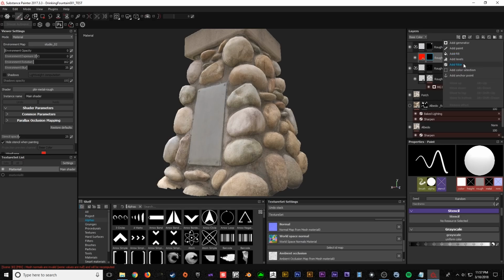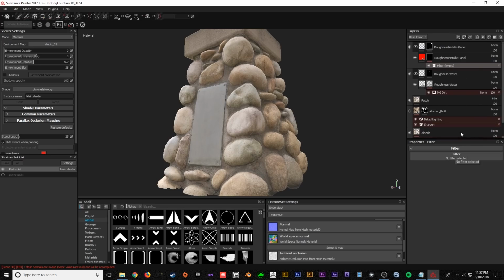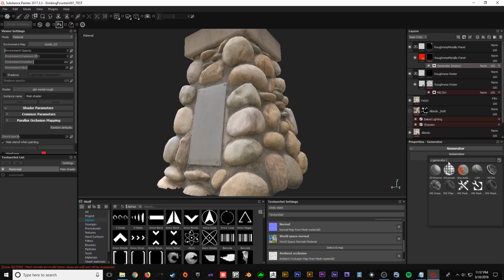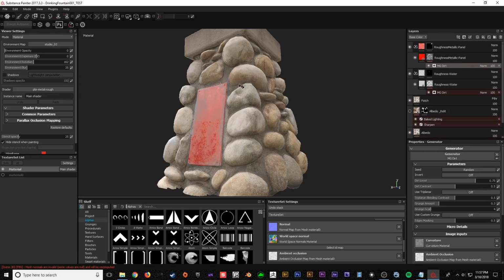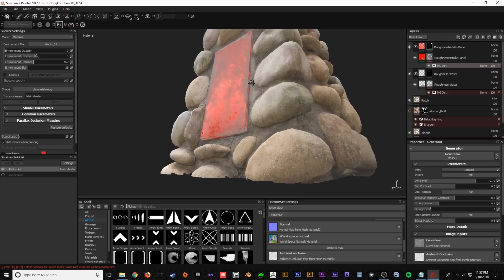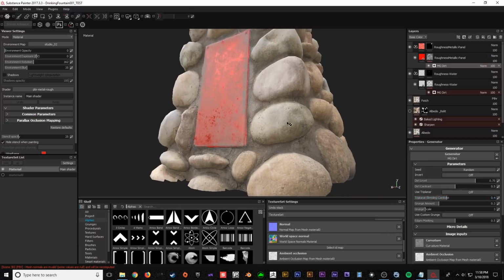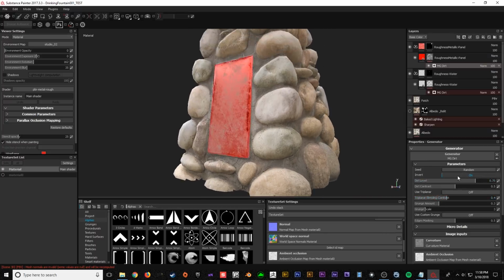Add a filter. I'm sorry, I meant to add a generator. Add a generator. Click generator, MG Dirt, and same thing is going to apply to this. We're going to go in and modify the values a little bit. Something like that. We can also invert the values if we want to.